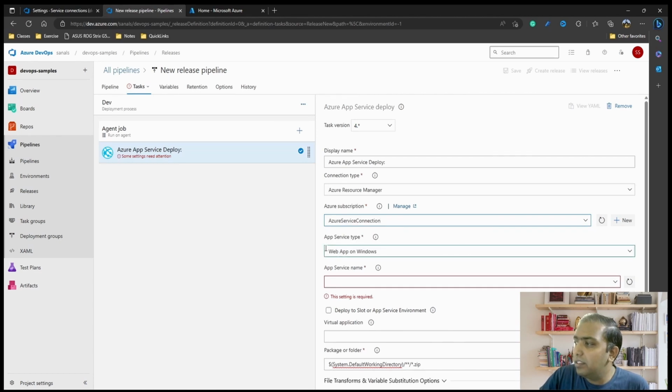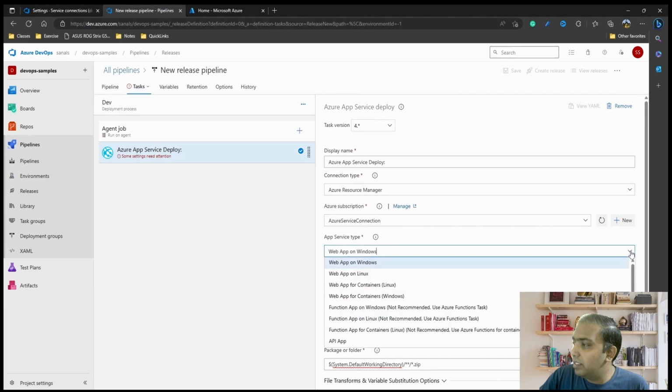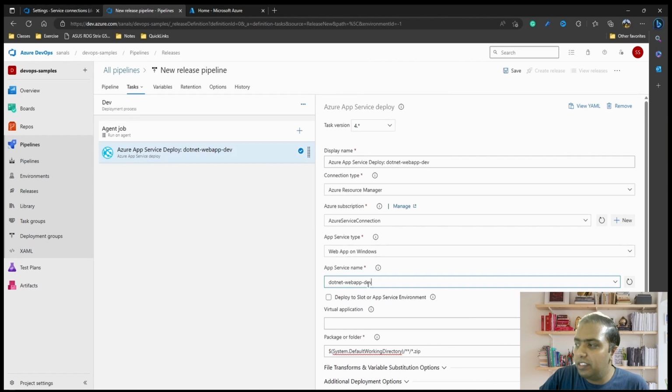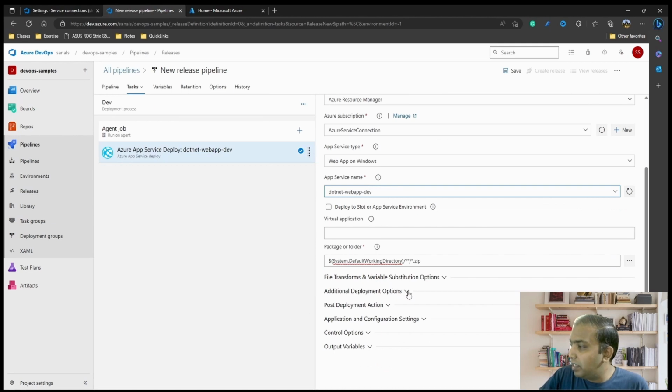Once we select, then we have to select the app service type. The app services which I have created on Azure are of Windows type. So we can keep that intact, or there are other options also available like web apps on Linux, containers. Then we have to select the app service name. Since we have already set up our connection, it is pulling out those names from Azure itself. Since this is our dev stage, we'll select the dev app. That's the name I have given to my web app on Azure. And this one doesn't have any deployment slots. We are directly deploying to it. Rest of the items, I think we can keep intact.